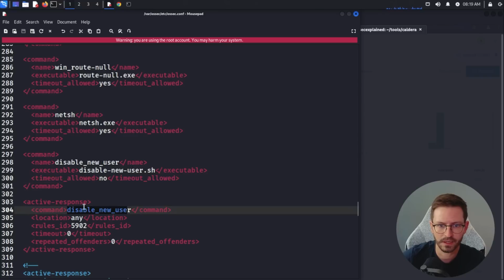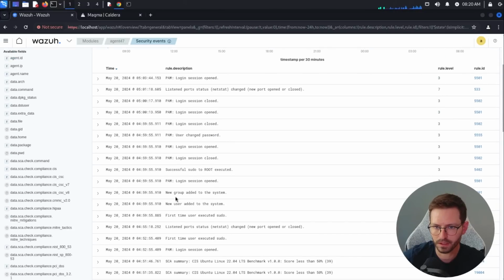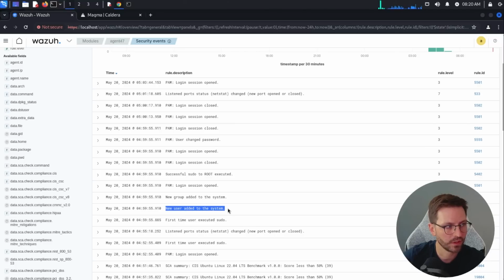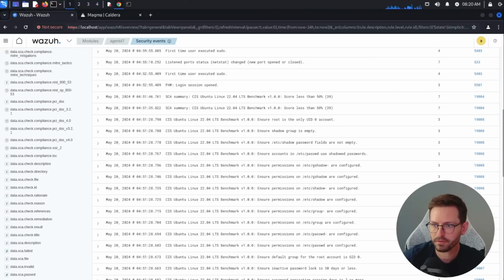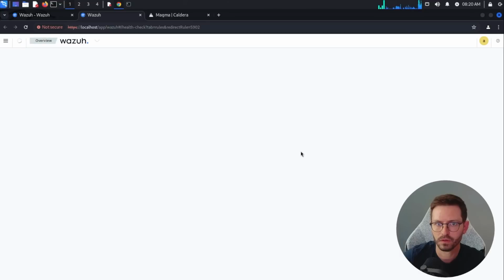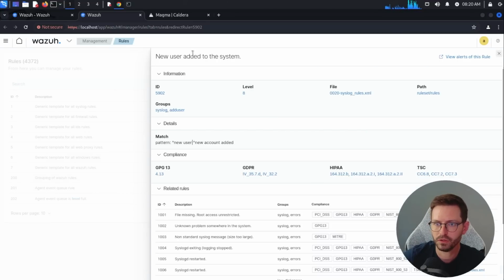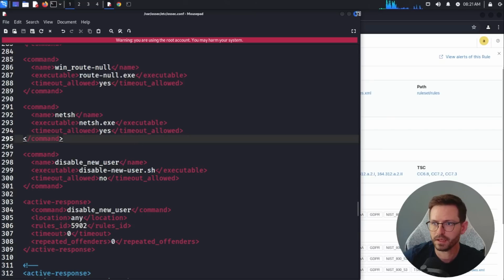And then of course in the active response section, we have disable-new-user, location any, and the rule ID. And this is really important, so this is going to trigger the script when this rule ID occurs. We can see this once again if we come back into Wazuh and find the new user, which is here. So we have new user added to the system. If I scroll down a little bit, you can see the rule ID over here is 5902. We can click on this to inspect it more closely. So here's the further information on that: new user added to system, the level, etc. So let's just save this and close it.